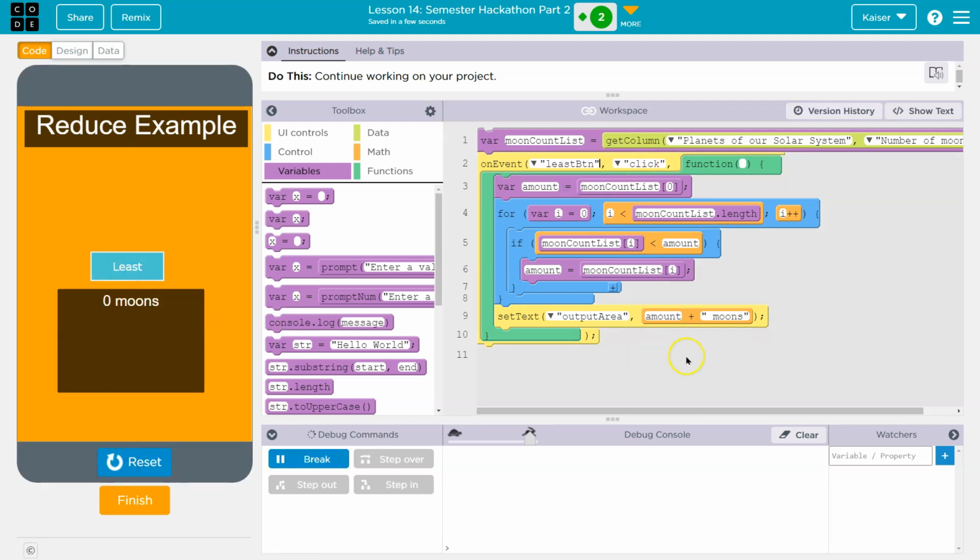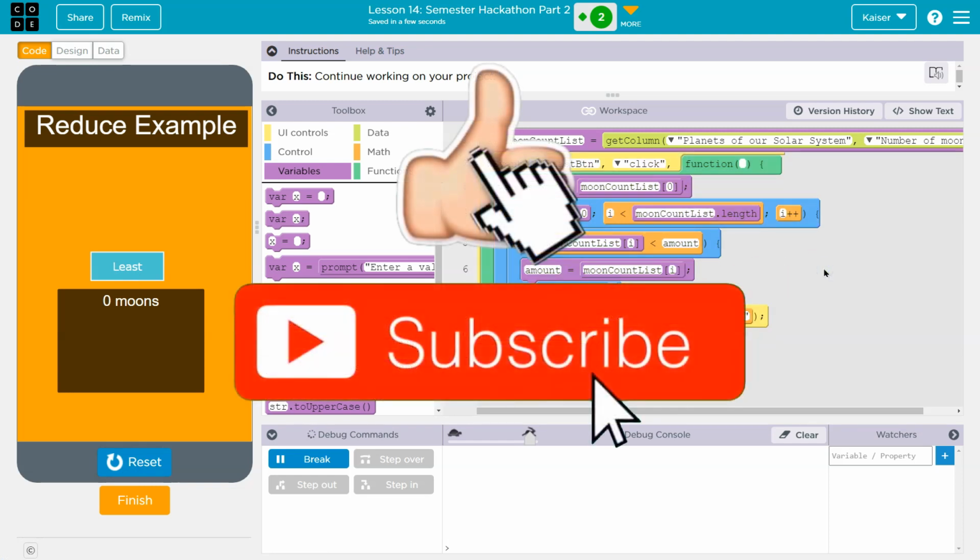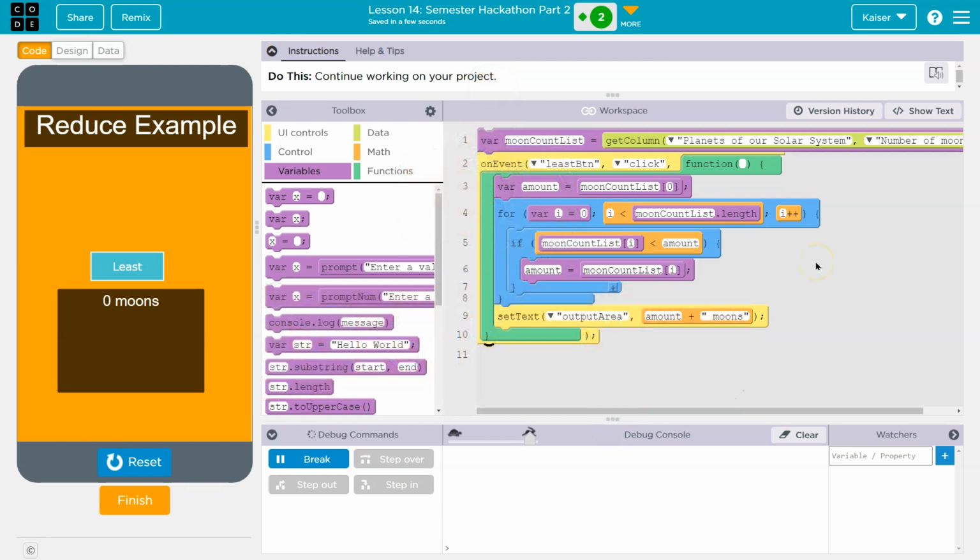Boom. And same result. So few different ways you can reduce a list for filtering and such. Pretty cool.